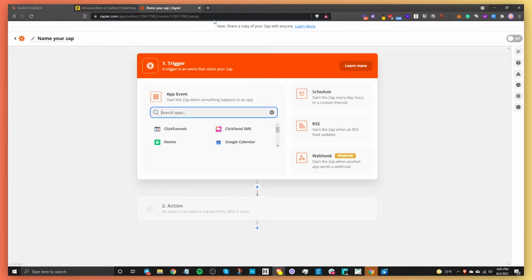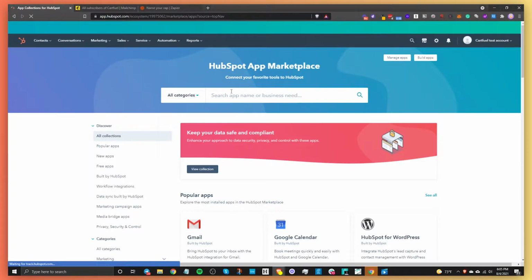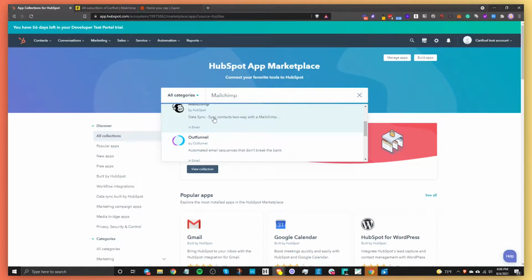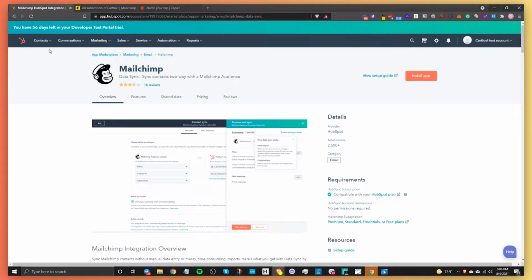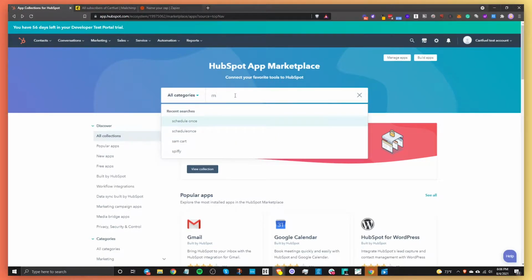Now, before I go over this Zapier integration, I want to talk about the Mailchimp app inside of HubSpot. They do have an app. If you go into the app marketplace and you type in Mailchimp, you'll see there's two different versions. You can sync contacts and email activity between HubSpot and Mailchimp, or data sync, which is sync contacts to a Mailchimp audience. Both of them have okay reviews. This one has like 3.5 stars, and this other one has even less than that, unfortunately.